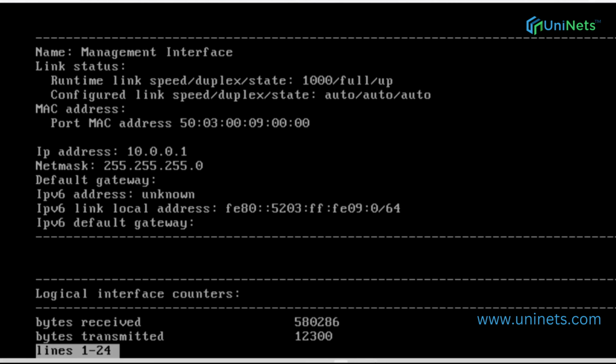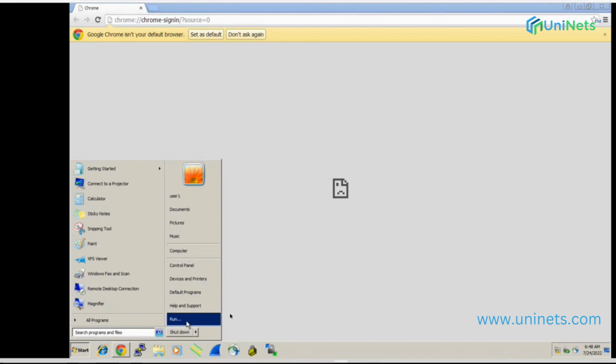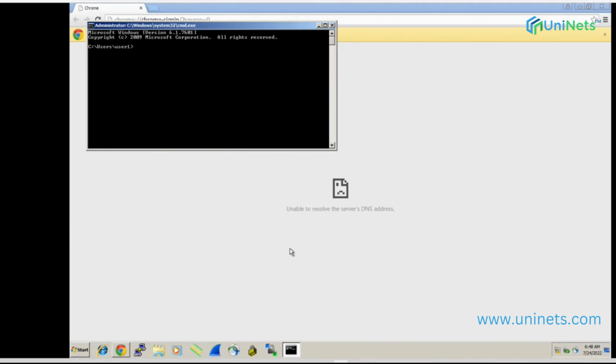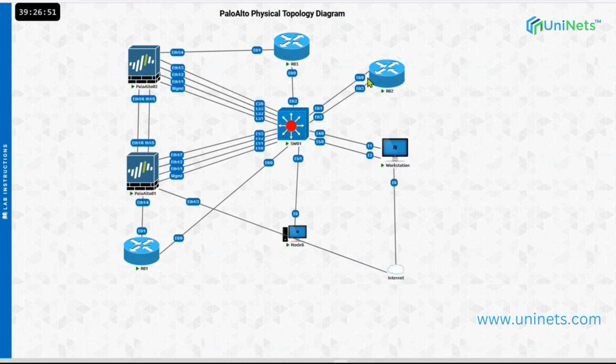Okay, so now I can try to access this workstation. Let me just click here. Let me see if I can ping that interface IP, ping 10.0.0.1. I'm not able to ping. So let's see if this system has some IP. So I'm just going to assign an IP to this system. If you see in the topology, it has three interfaces. So I'm just going to assign an IP to Ethernet 2.